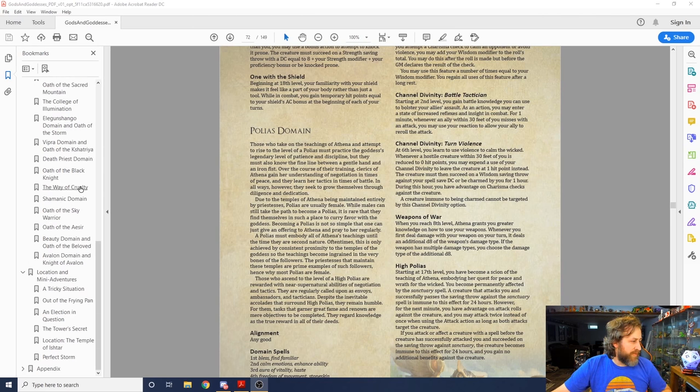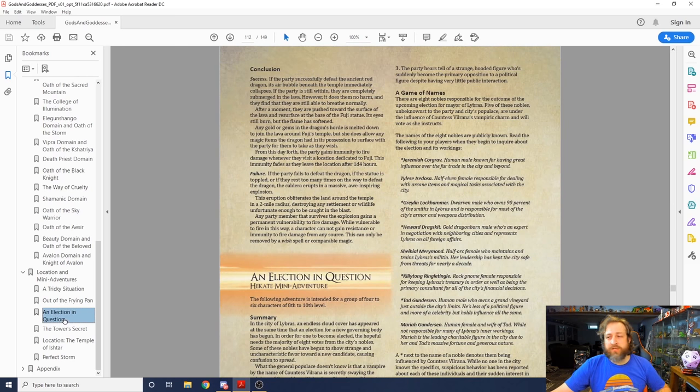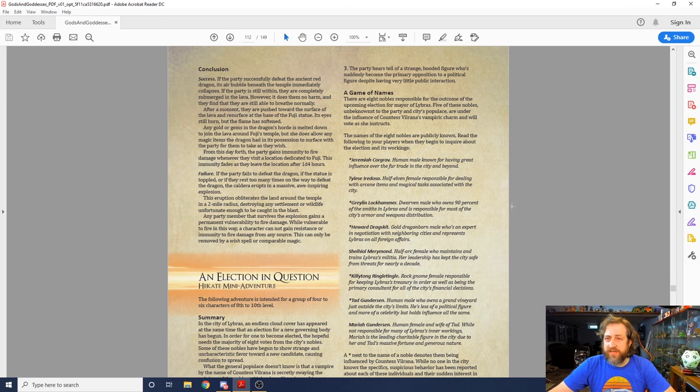So let's jump down to, I think it is an election in question. This is the Hekate adventure. So as I said before, I just wanted to talk real quick, I should have talked before I left the page, but I like the Athena subclasses. I would have liked to have seen more. I'm a big Greek mythology fan.